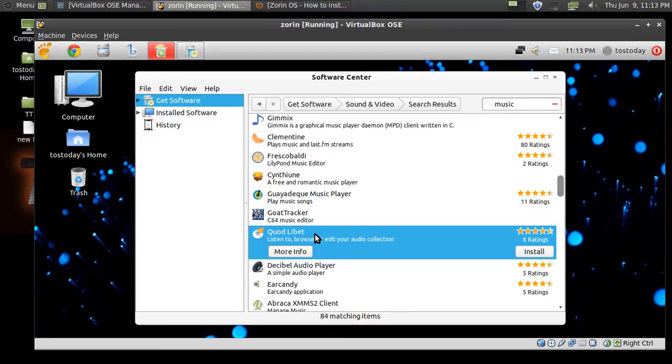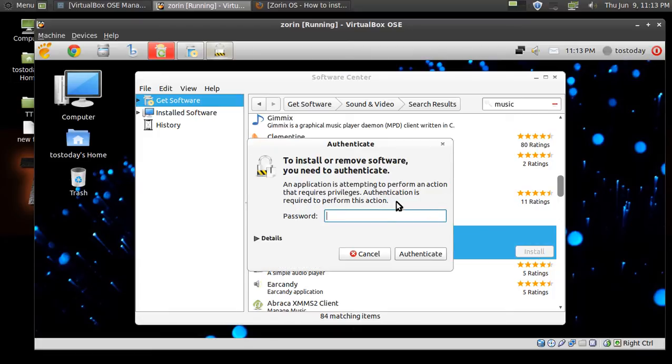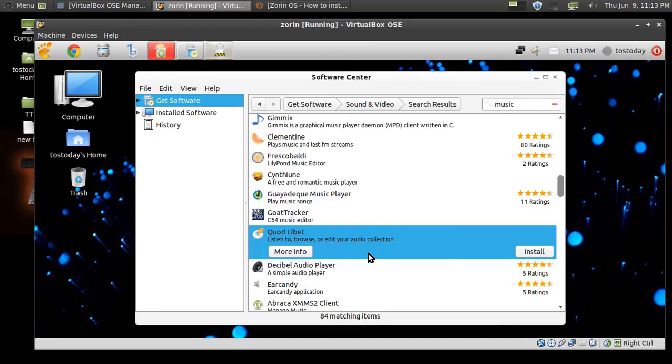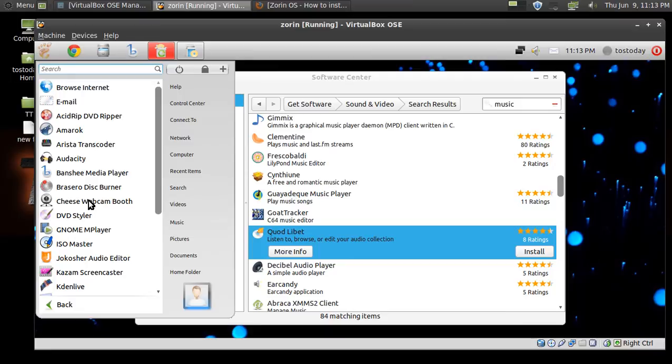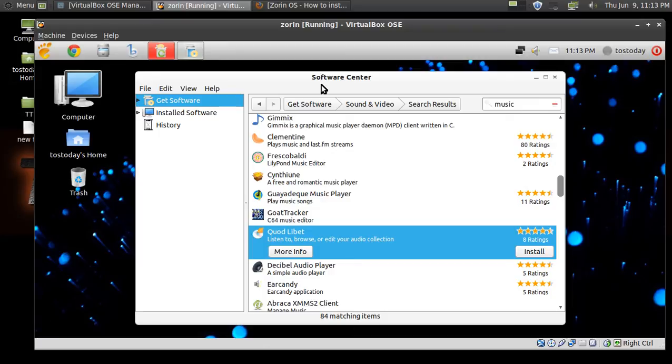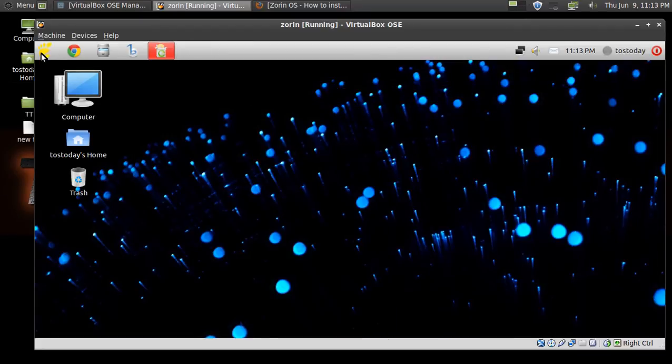Quod Libet, cool name for a media player or music player. I don't think Quod Libet plays video, but you would click install, type in your password, install, and you would have it installed. I will click cancel for now to save time, and if I did install this, it would be under the sound and video menu here, and Quod Libet would show up here in alphabetical order. This is based on Ubuntu, but the Zorin Software Center is where you would browse and install or uninstall software. Okay, moving right along.